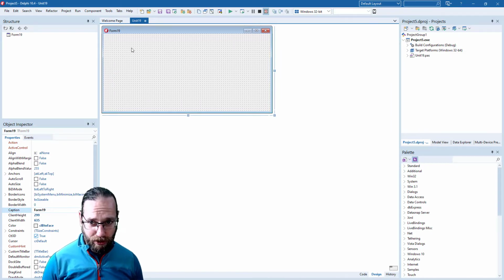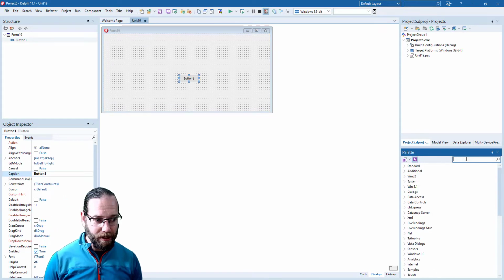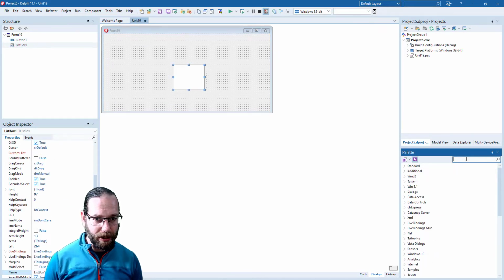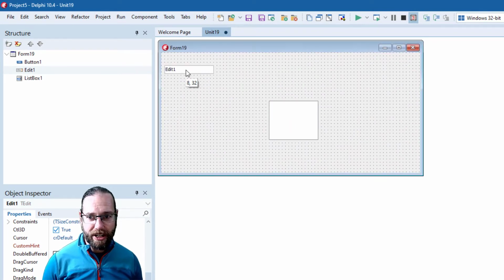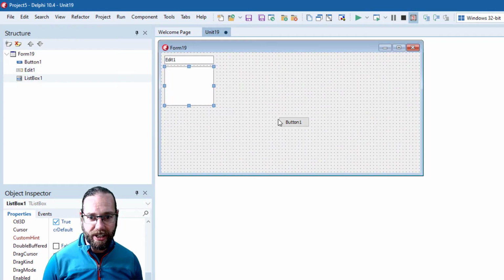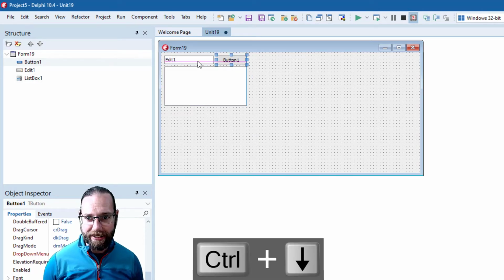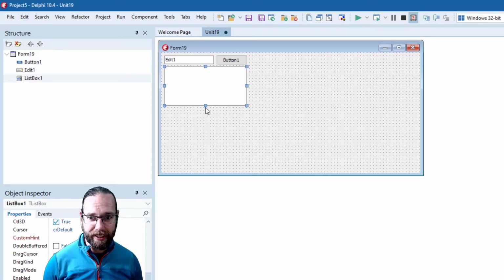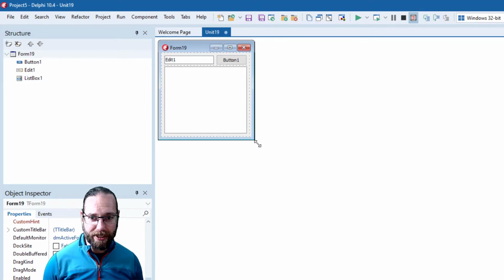Now, we're going to add some controls to our form, and we do that in the tool palette. I want a button, a list box, and an edit. And I'm just going to arrange these like so. And I'm just going to use the VCL guidelines, so we get this pink line so that our edit text and button text are lined up. And then we can just resize our form to suit our interface.